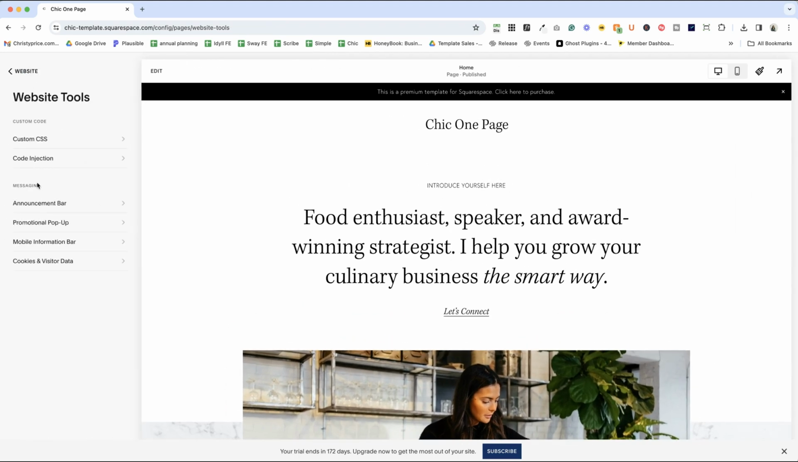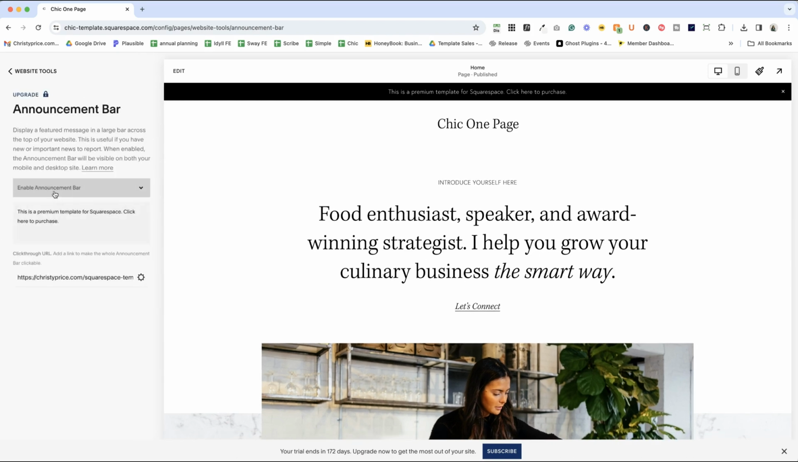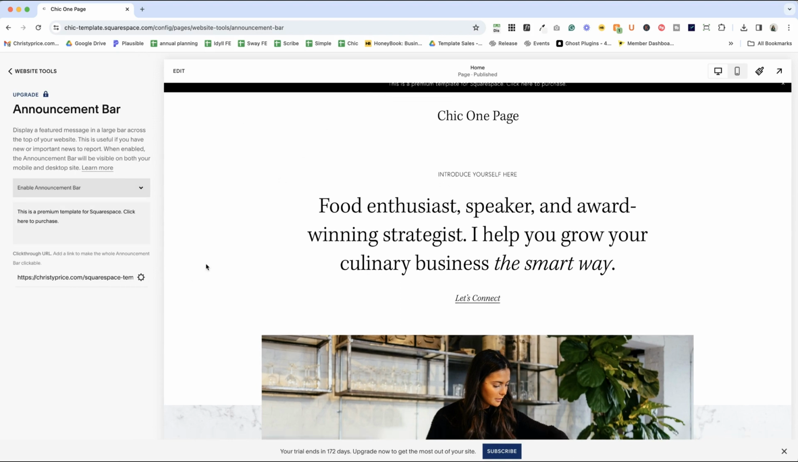We also have a few messaging options here as well. So let's take a quick look at these. You can add an announcement bar. This is a little bar that appears on the top of every page of your website. You can also make it clickable.